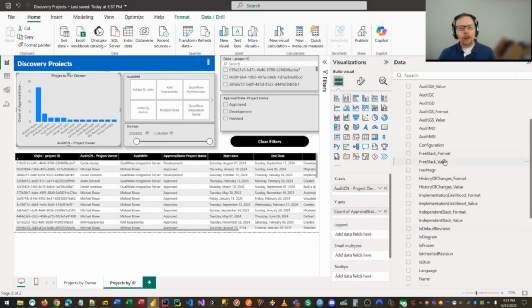So now we have a report. So what are we going to do with it? How do we get into QualiWare, right? How do we get our QualiWare business logic back inside so that our QualiWare users can view these Power BI reports and make use of them?